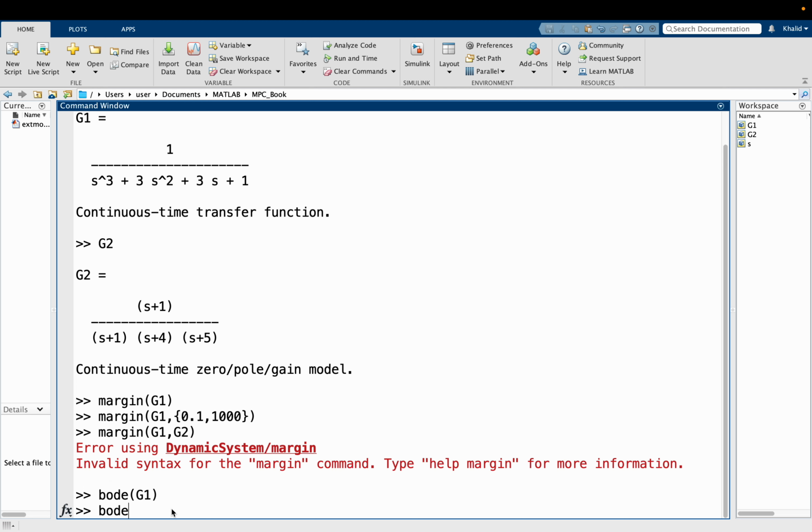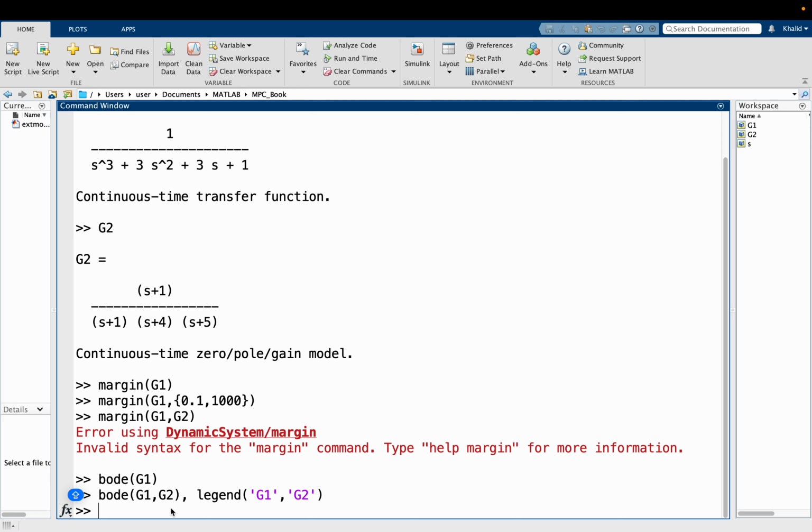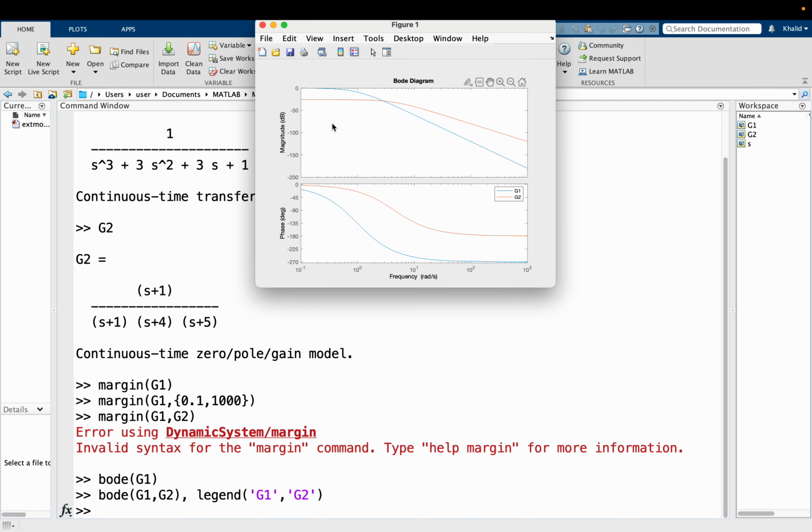So I have BODE and I have G1, G2, and I can have my legend just to differentiate which is G1 and which is G2. So G1 and then G2. So now you can see I have my two systems and I can analyze them together and have my legend for G1 and G2.